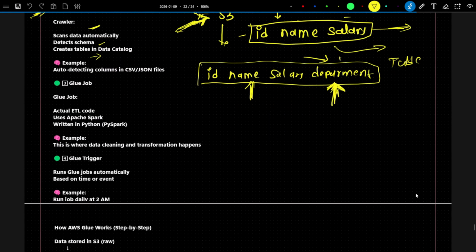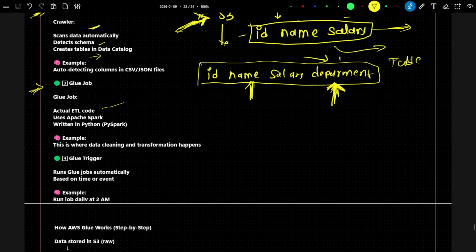Now let's understand the third component, the Glue job. What is a Glue job? It is the actual ETL code. It uses Apache Spark and is written in PySpark. It is where we put all the ETL code operations, using Apache Spark and writing PySpark code for the execution.